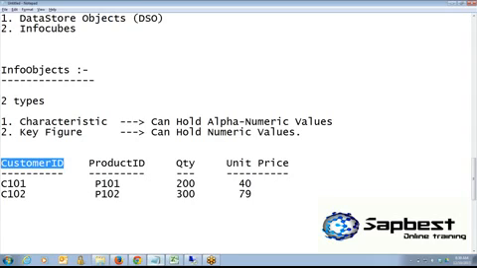Characteristic, because it contains alphanumeric values. And for product ID, which info object will you create? Characteristic. Good. And for quantity, which info object will you be creating? Key figure. And for unit price, which info object will you be creating? Key figure.